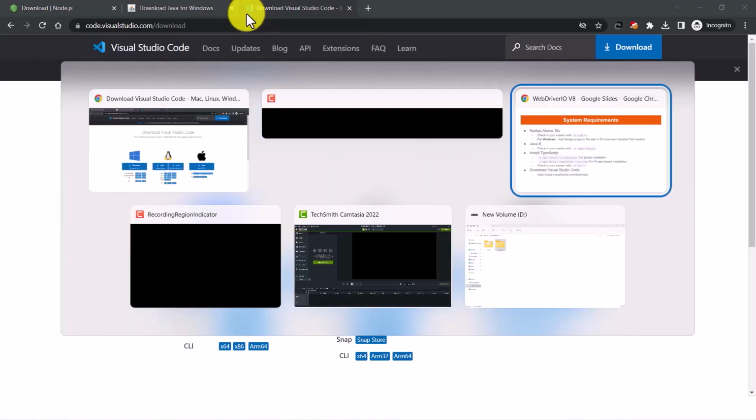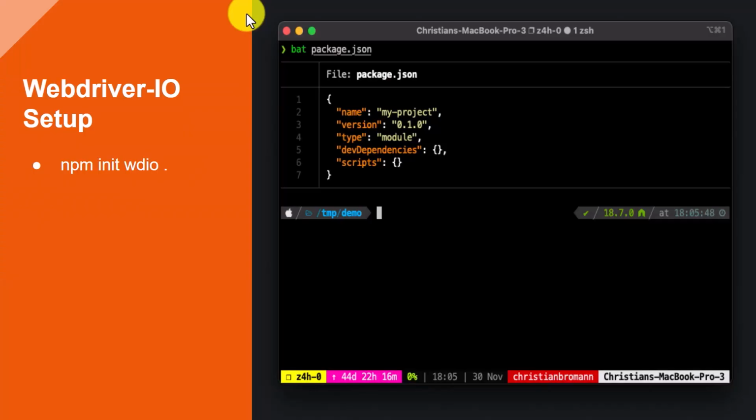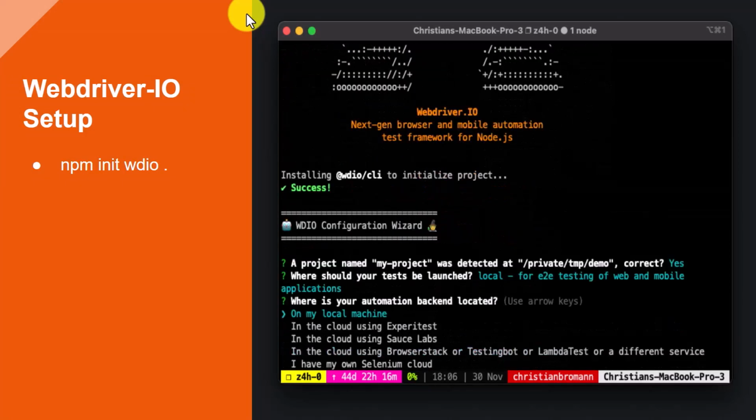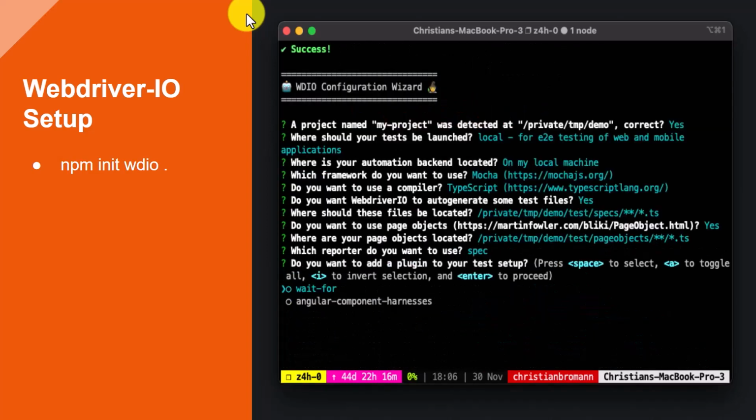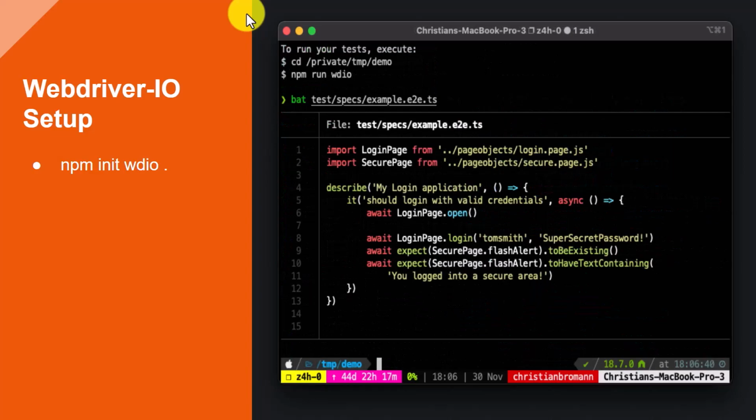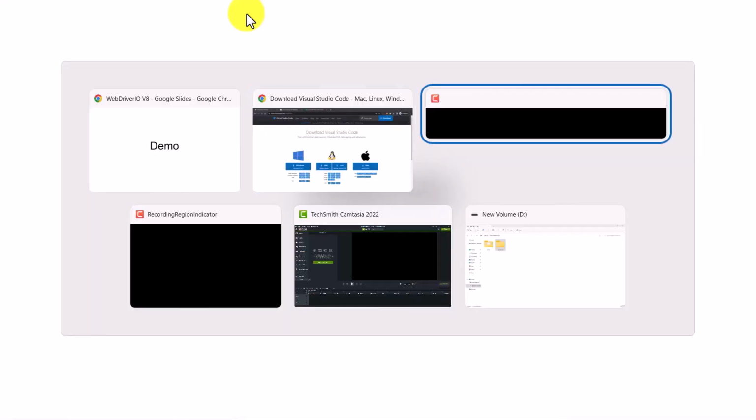So these are all the requirements for the system. Then let's set up WebdriverIO. For that we have to set up the project, and it's just a single line command: npm init wdio, which initiates wdio, with all the commands. We will see the demo, and let's get started.